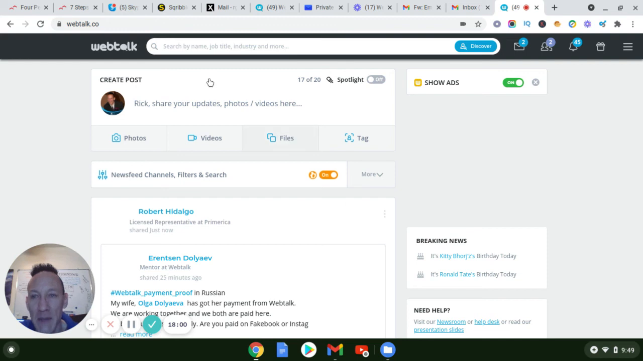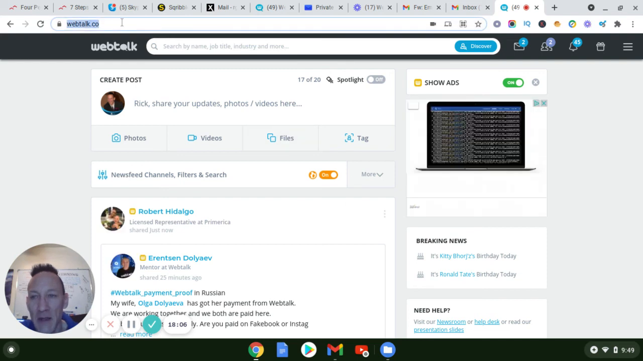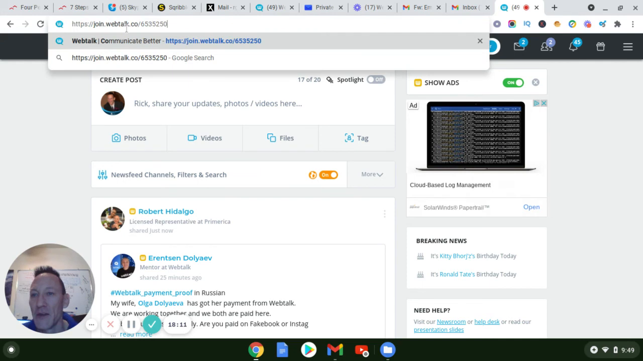But at the same time, in the code up here at the top, you're going to see this number. When the person clicks on that link, it's going to have your user ID in it. So they're going to be cookied to you. That's something you don't have to worry about.